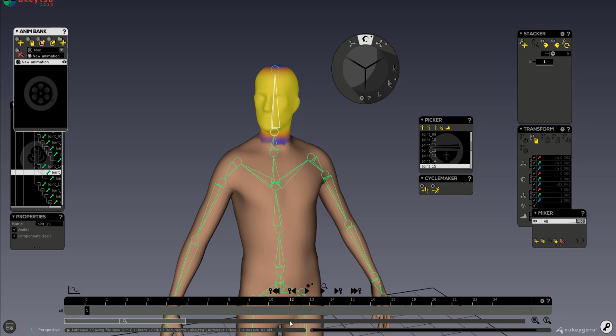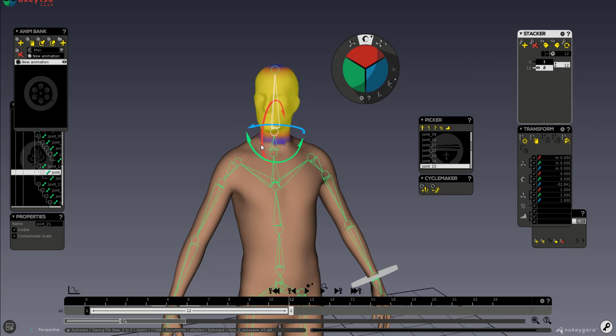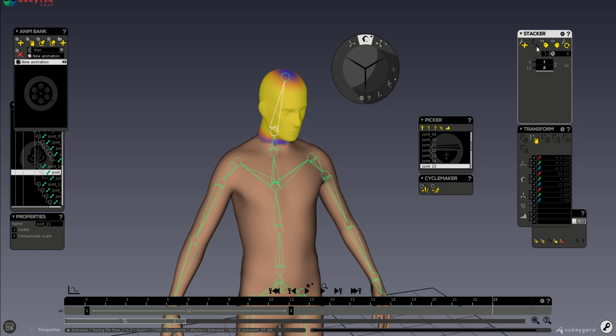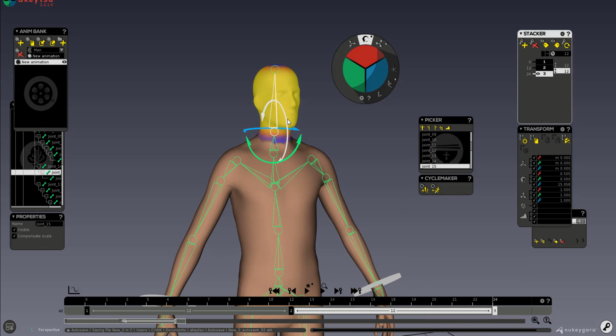Next, I'm going to go over to frame 12. And within frame 12, I need to add another key, all right? So you need to add another key so you can animate these other parts. You can do that like this as well. So you have another key and you can take this to 24 and add the key as well and key this particular part.